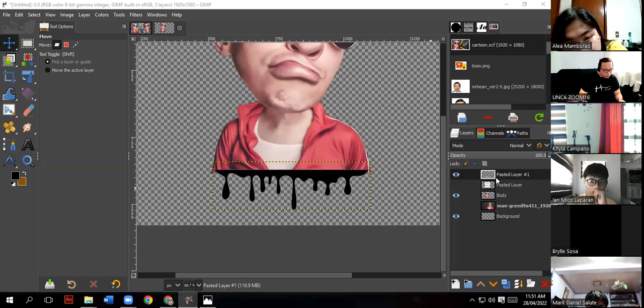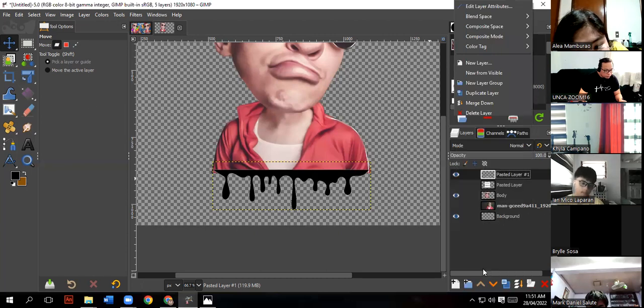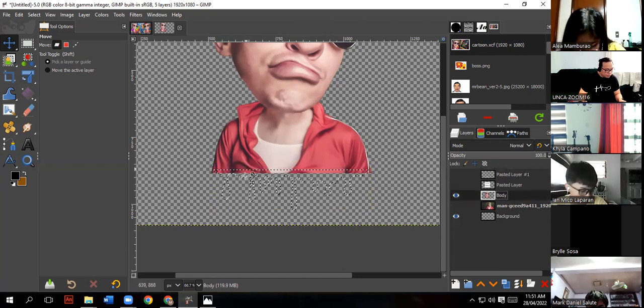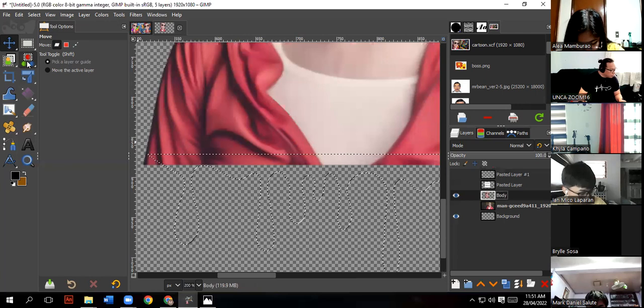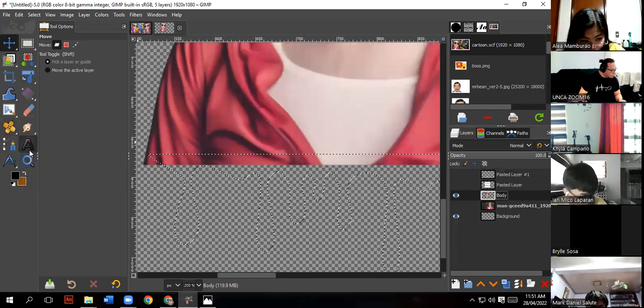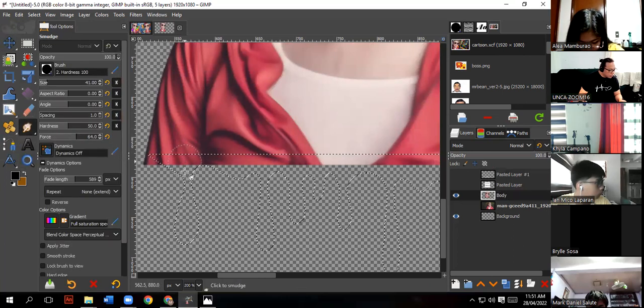So this one, I'm going to create a selection, right click, and alpha to selection there. Then I can now remove that. Then go here on my body. And from my body, I can now drag using my, where is that? Smudge tool. My smudge tool. I can now smudge it.